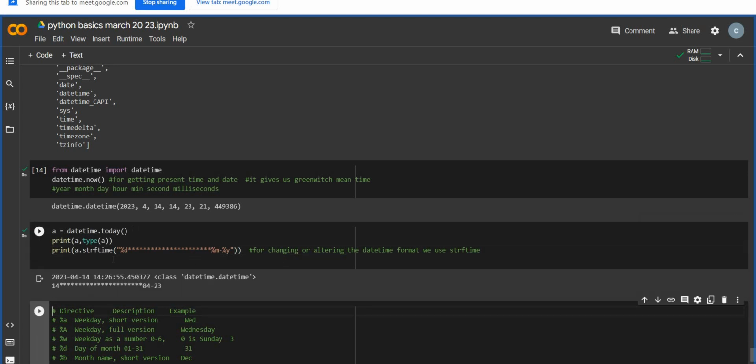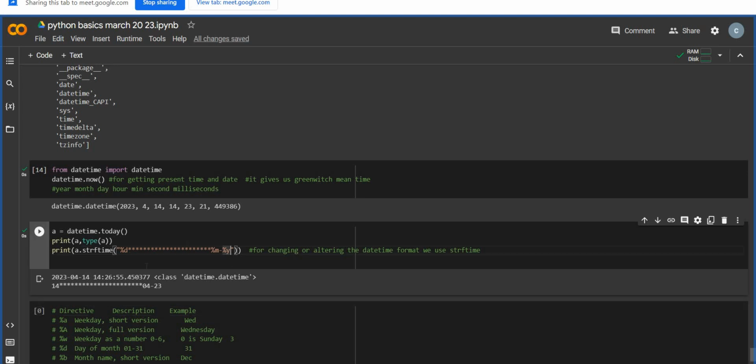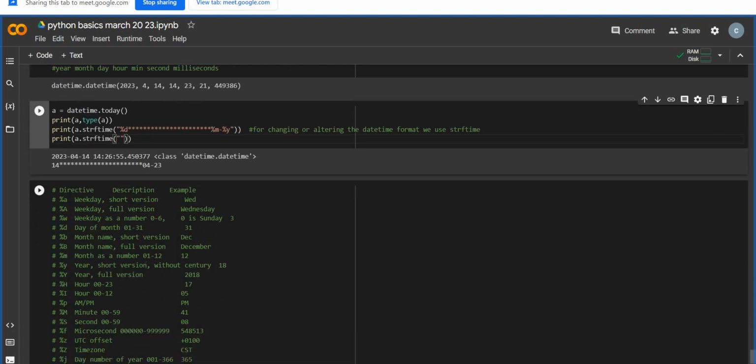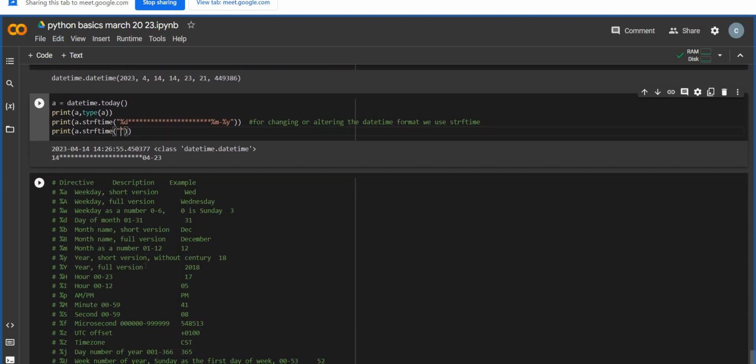You can see 14. I am printing percentage D. Percentage D stands for day. Percentage M stands for month. Percentage Y stands for short form of year. Okay, fine. Now I will use one more thing: a.strftime of, I need only minutes. If you can see here, percentage M, percentage S.